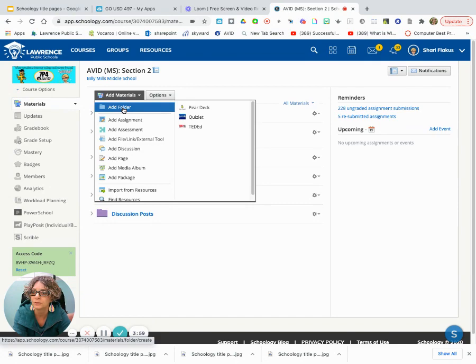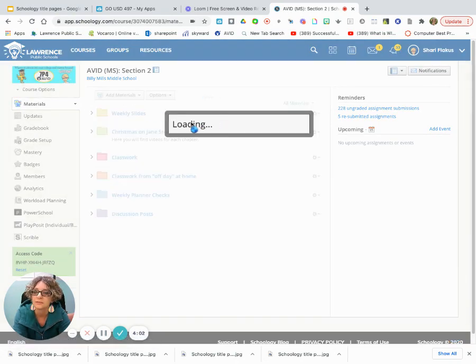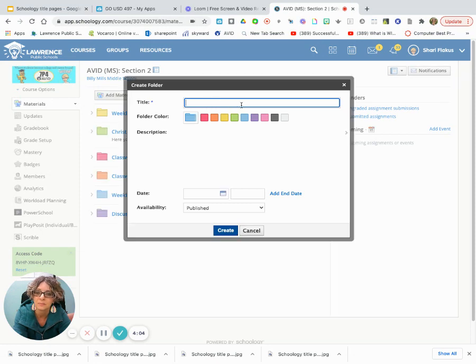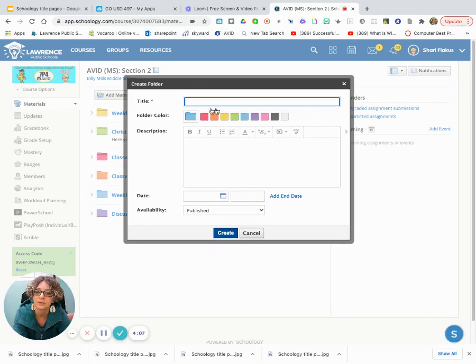But add a folder is the first choice, and then you can click on it, and you've got some color choices. Type the name of your folder, pick your color. There's a few to choose from. You can type a description that will show up on the main page underneath it. A lot of times I leave this blank. I would type a title here. I'm not going to do it now, but you can just type something there and hit create. I'm going to hit cancel.